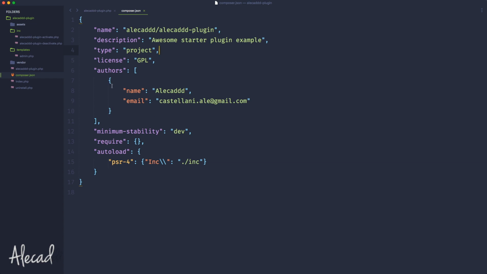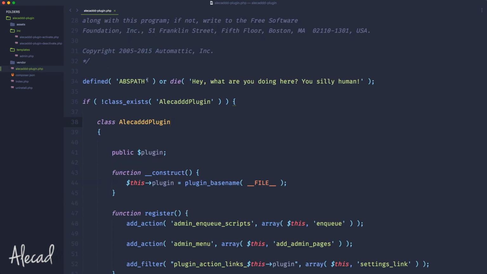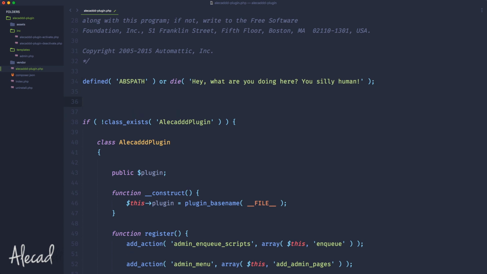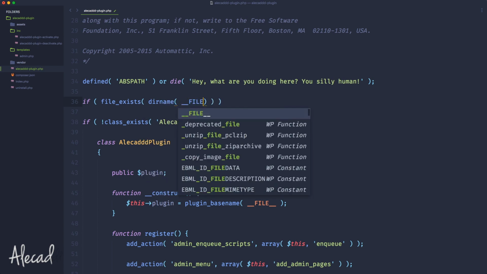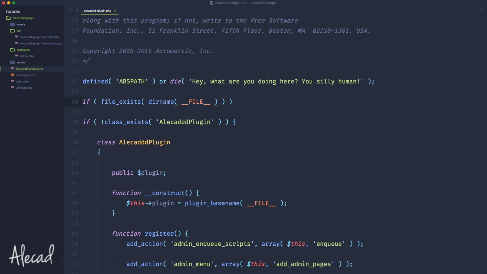But let's continue. Now that we defined composer with the autoload and we said that PSR4 should automatically load the inc folder under this inc unique identifier, in our Alicat plugin we can specify that we want to use the composer autoload. So we can say if the file exists, and the file that we want to specify is the directory name, using __FILE__. To this directory name, we concatenate the location of our autoload file, which is inside vendor and then autoload.php.